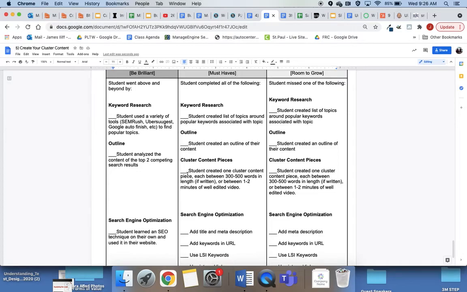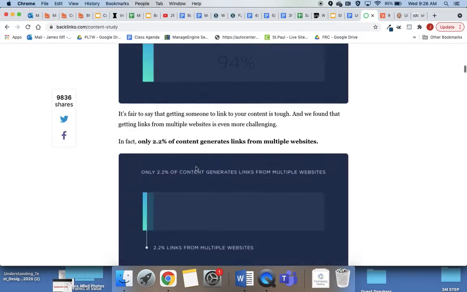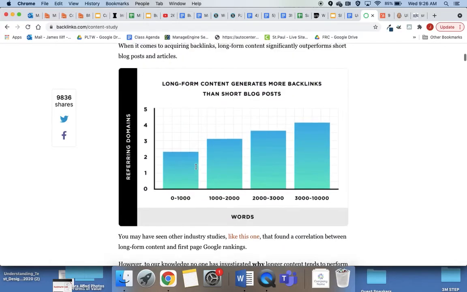Now, the only thing that I've changed for this week is I've changed it to 1 cluster content piece instead of 2. So just be aware of that. And I changed the word length to 350 to 500 words. So I shortened it because, it's the end of the year and we got seniors graduating, etc. And I want to get this in. So 1 cluster piece that's 300, 500 words. Normally, we would be at the 1,000 words, and I'll show you why.